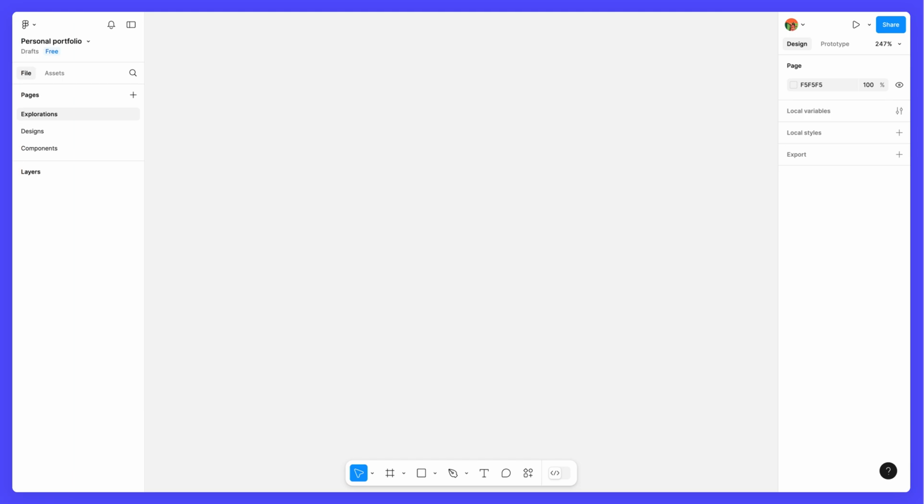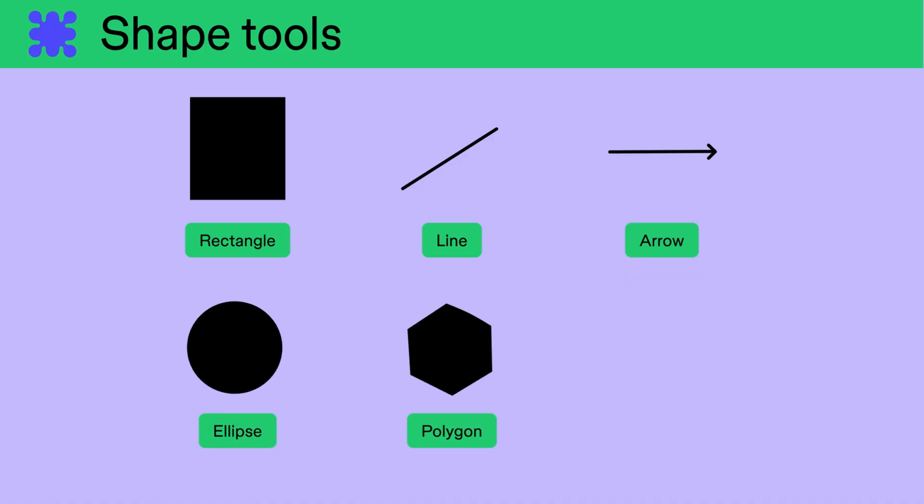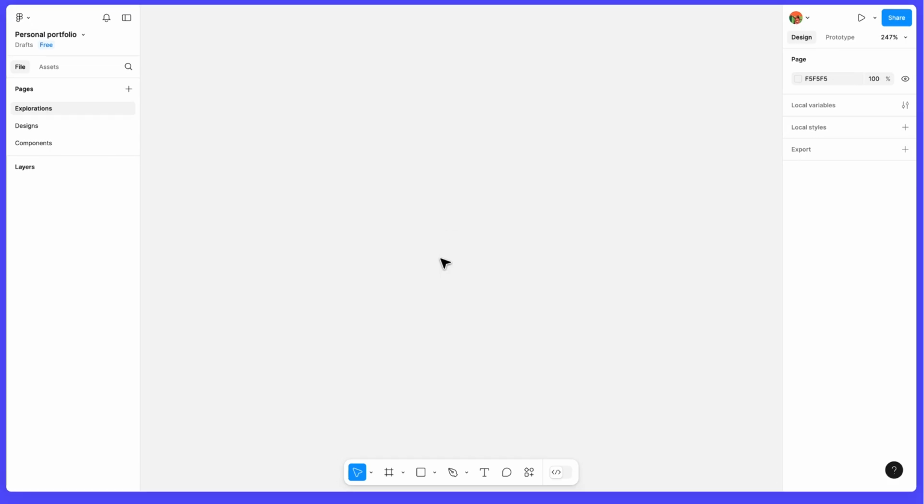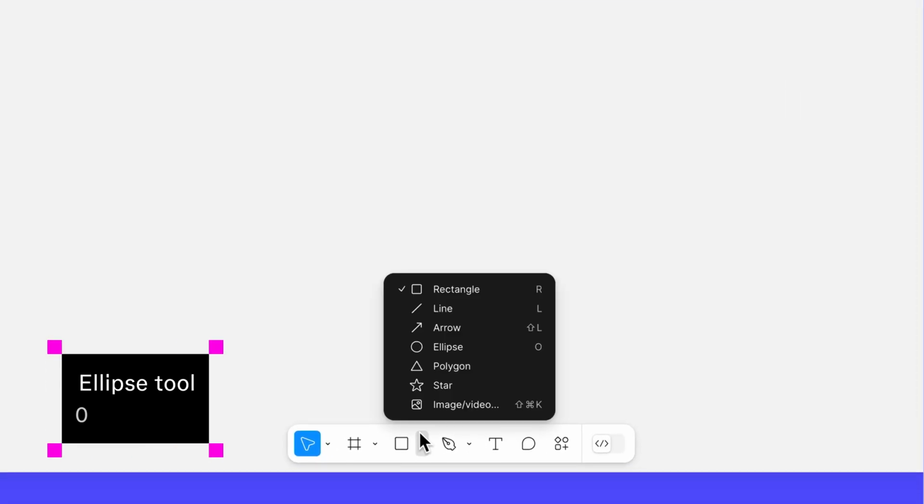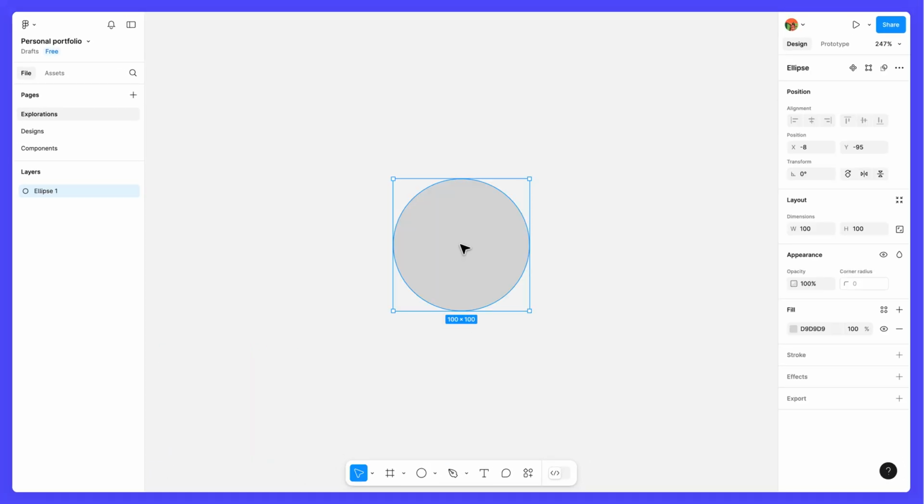To build our avatar, let's start by creating a shape. In Figma Design, there are 6 shape tools: rectangle, line, arrow, ellipse, polygon, and star. We want our avatar to be in a circular shape, so we'll use the ellipse tool. Select the ellipse tool from the toolbar or press O on your keyboard. Click anywhere on the canvas to place the ellipse.